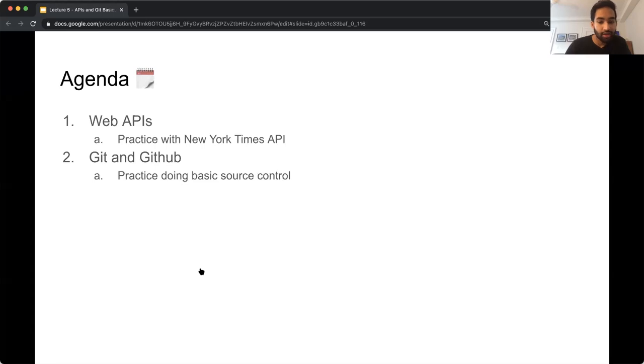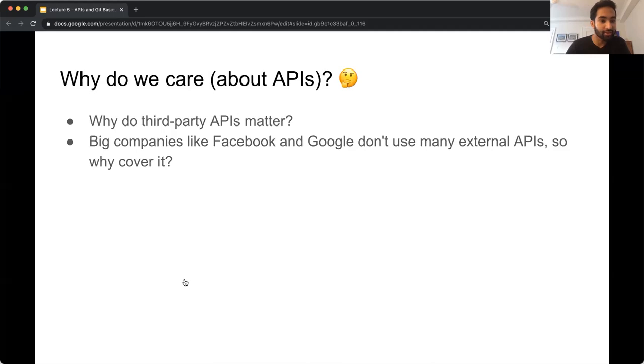Okay. This is going to be a very fast class with a lot of content, just because I want to make sure that I give you as much knowledge as possible around APIs and Git so that you can work all week on your project. First thing we're going to start with is APIs. I want to ask you guys, why do you think we should care about APIs, and why are third-party APIs useful or important?